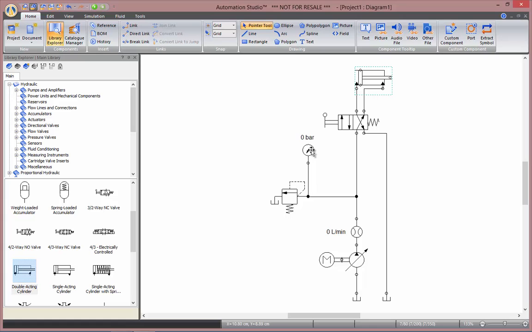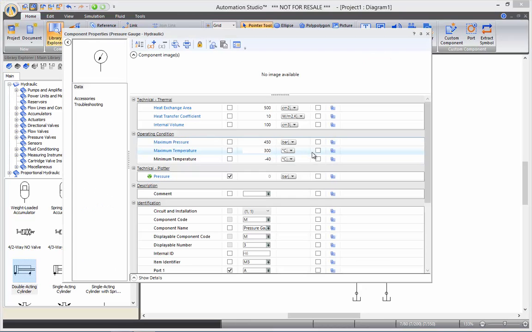If you prefer to change the units displayed on your pressure gauge, you can come here and select from any of the units, from bar to PSI, for example. Know that Automation Studio will convert any units that are already included. So here, for example, if the maximum pressure is set to 450 bar and I want it to be read in PSI, then it's 6500 PSI. So Automation Studio will convert all the units automatically.